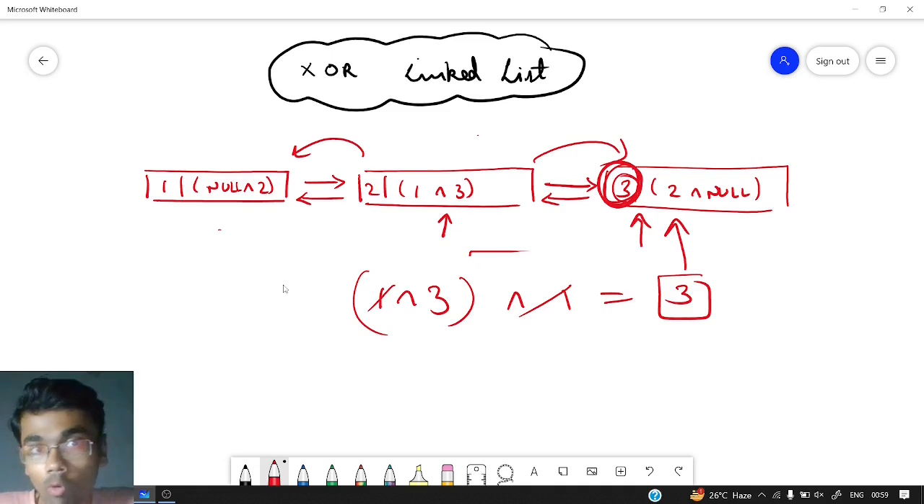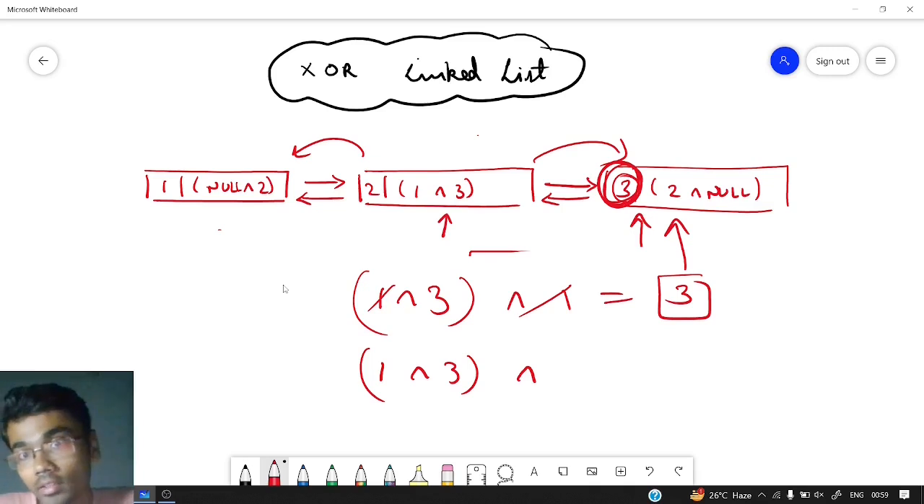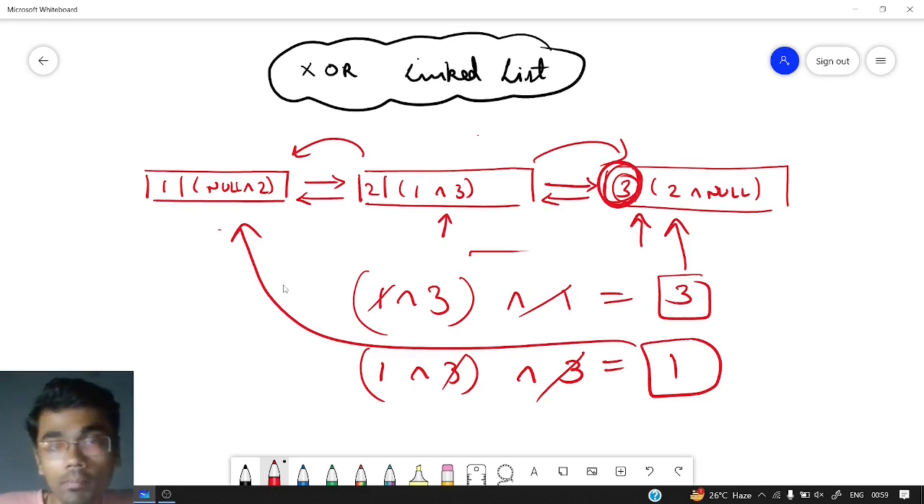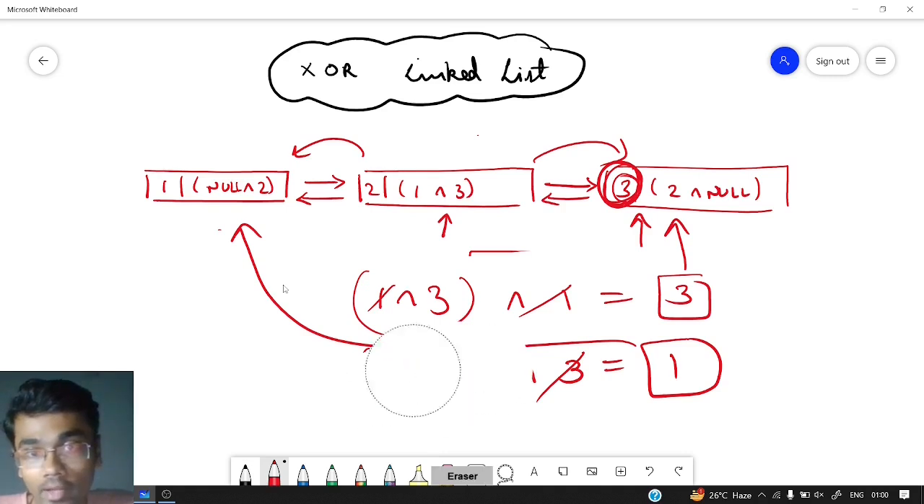Similarly, if we want to go backward in our linked list, we take our current next pointer, which stores previous value XOR next value. To go backward, we XOR it with the next data element. The next data element is 3, so the 3 and 3 cancel out each other and we get 1, and this 1 is the data value of the previous node. This is how we go in the forward and backward direction.